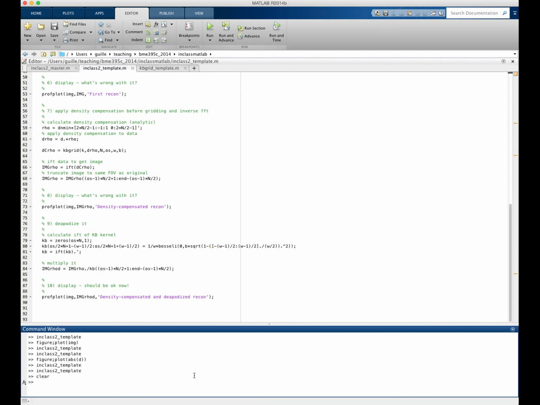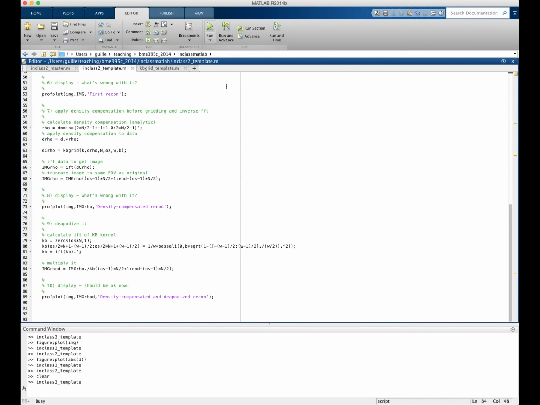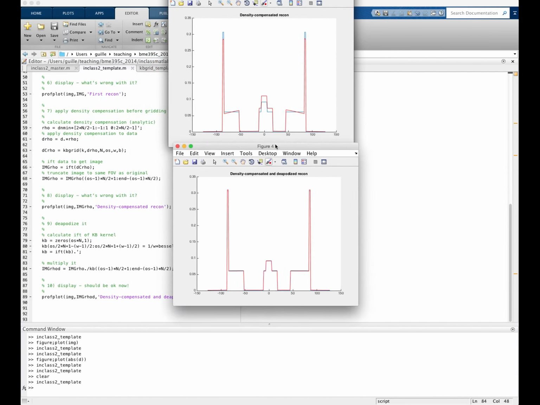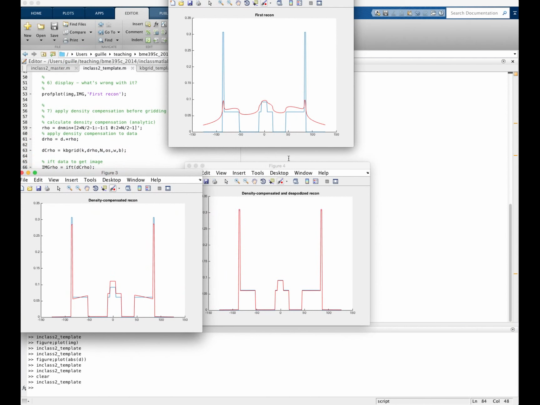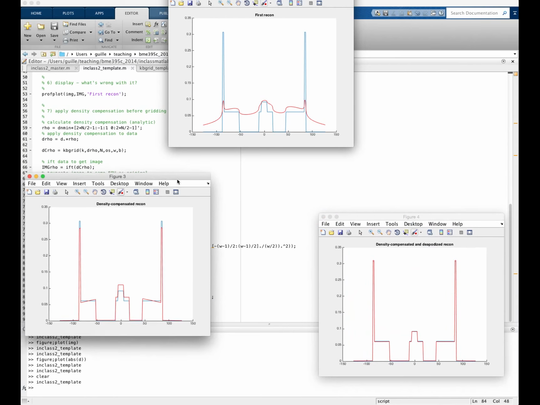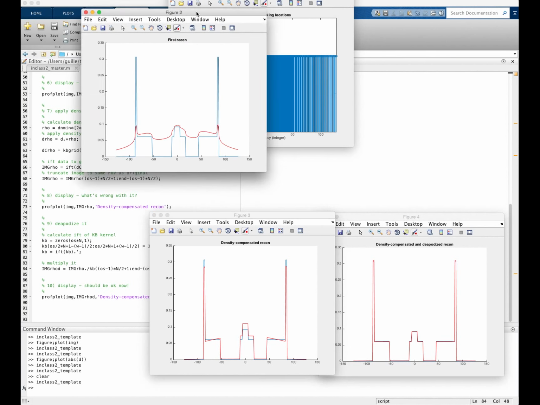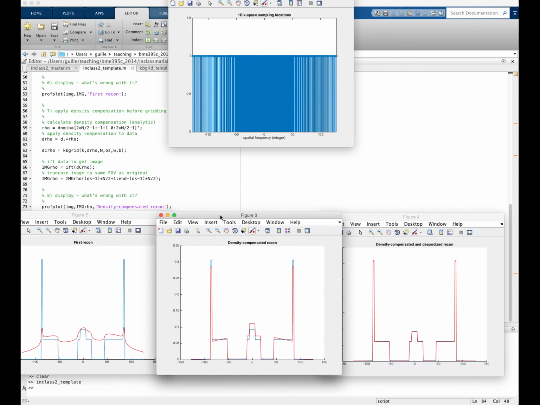Okay, I'll clear my workspace, and then just go ahead and run it. And indeed, we do see that when we do the deapodization, we get very close to the true image back. It's not perfect, but it's very close.